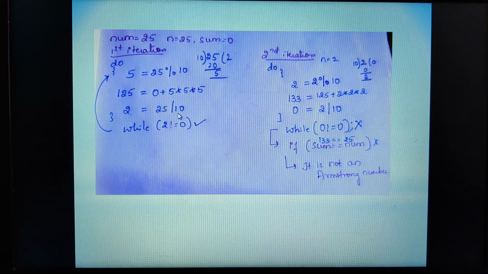Followed by the very next statement, that is 25 divided by 10, because when 5 has moved out, when 5 you have separated, the quotient we got here is 2. So I need the number to be 2 here. So when I do 25 divided by 10, I get the 2 value separately. Then I am checking the while condition. While 2 is not equal to 0, here should be a semicolon, I missed it out. So 2 is not equal to 0. Yes, your condition is satisfied.